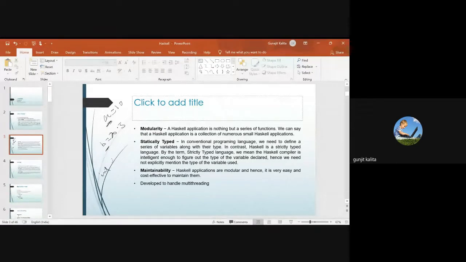But I have not defined this. In C, we normally put integer a, or float b, like that. So these are strongly typed languages, and those are loosely typed, because the type is not defined. Loosely typed languages are not that good, with lots of drawbacks, but they are user friendly and easy; you need not worry about the type. These are statically typed, so you have to give the actual typing. Maintainability is there, so it is easy to handle.